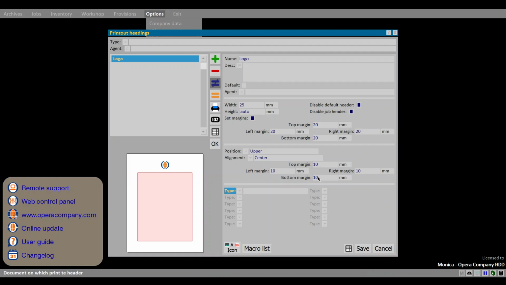Lastly, you can choose one or more types of documents you wish to see this heading in. Let's assign it to the window chart and check what happens when we print it from our job page.